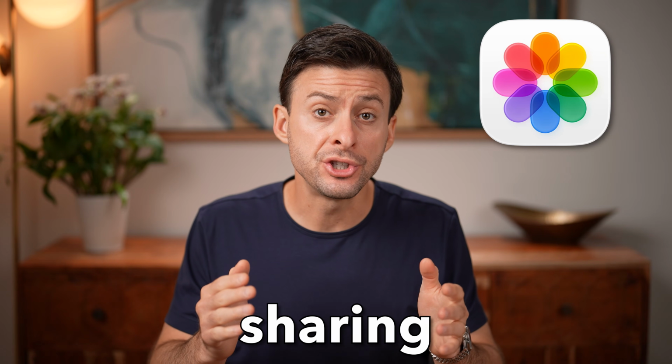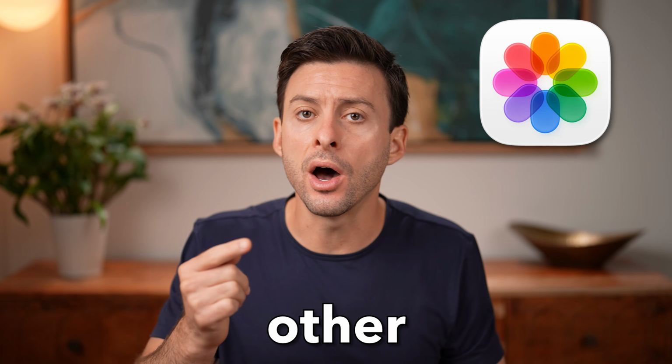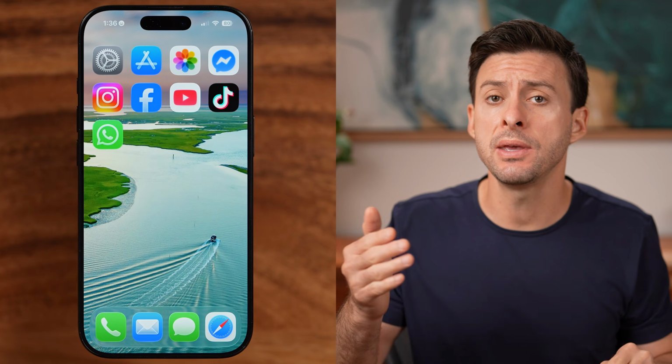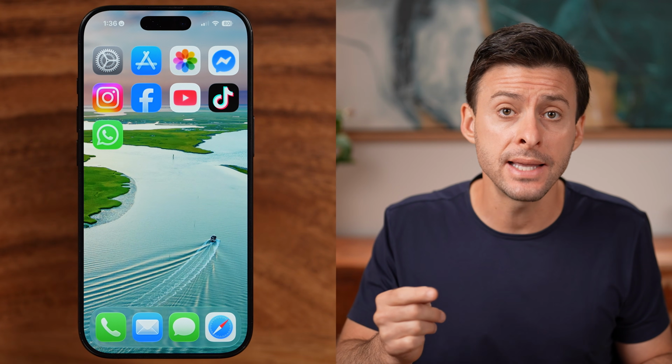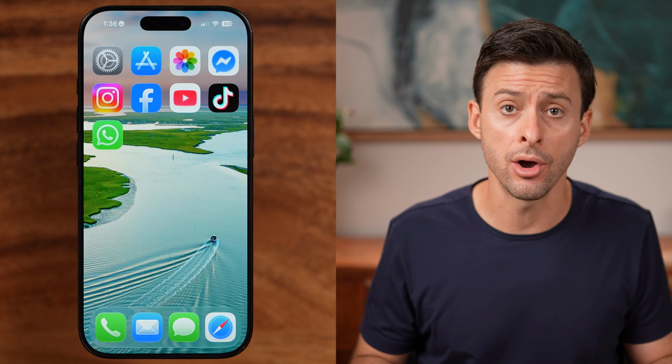Your iPhone could be sharing every single photo and video that you take with other devices, an iPad, a Mac computer, maybe even another iPhone. I'm going to show you how to check whether that is happening, and if you want to, you can always disable or turn that off.